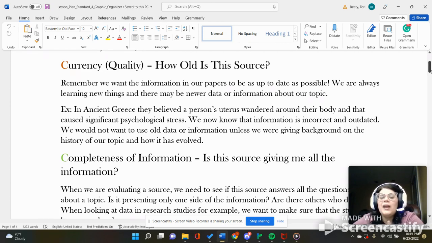For example, in ancient Greece, they believed that a woman's uterus wandered around their body and that caused significant psychological stress. We now know that information is incorrect and outdated. We would not want to use old data or information unless we were giving background on the history of our topic and how it has evolved.